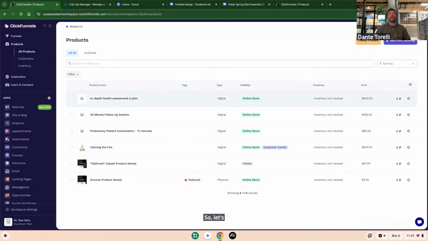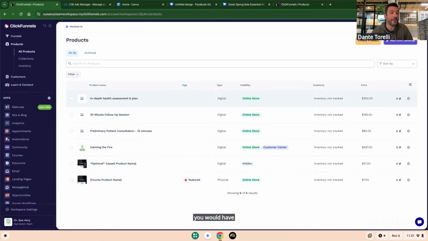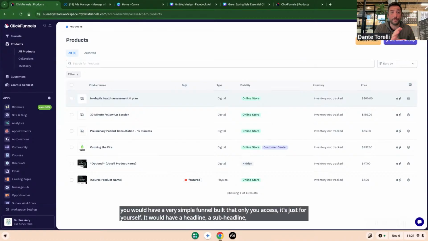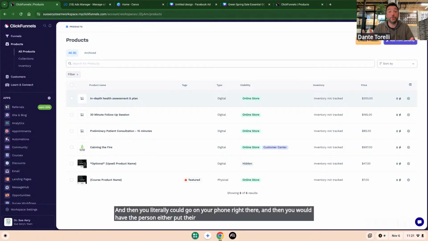So let's say you go with Dr. Sue to an event or whatever, and you meet somebody, and Dr. Sue talks to them. They're like, "Oh wow, I want to buy." You would have a very simple funnel built that only you access. It's just for yourself. It would have a headline, a subheadline, picture of Dr. Sue, and an order form on the right. Then you literally could go on your phone right there, and you would have the person either put their info in, or you would just ask for it in the moment. You're literally just filling out your order form on your phone.